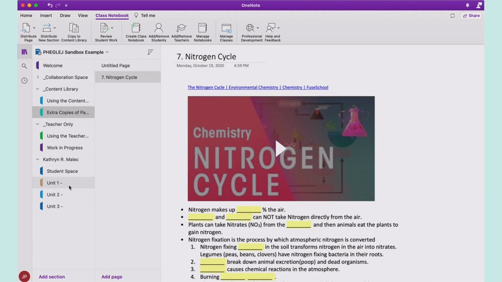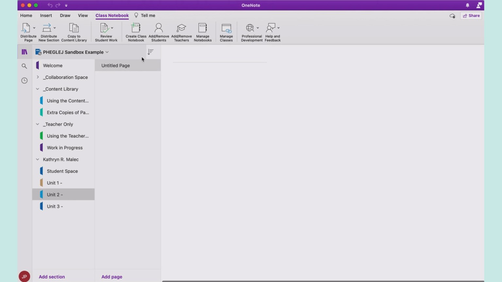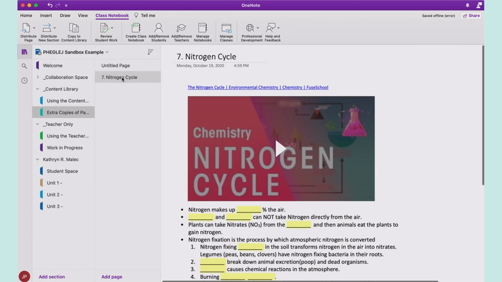This way, if for any reason my student here, if it on accident gets deleted or it doesn't show up in their notebook, they can go in here and they're able to copy. Some people recommend just putting everything in the content library and telling students to go grab it. I think by actually pushing it to students' pages, you are able to be a lot more successful in terms of making sure that it actually gets where it needs to go.